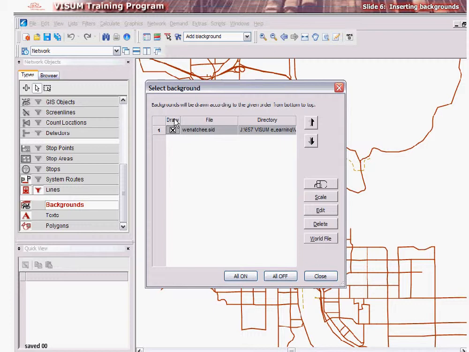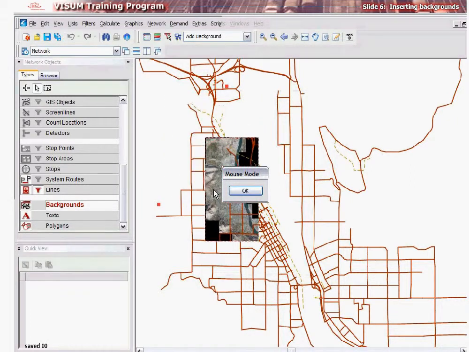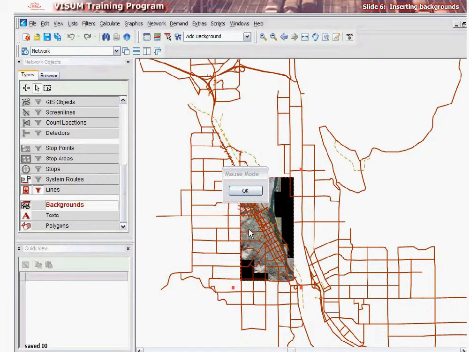To move the image about the network, click the mouse to activate mouse mode. Click and drag the mouse to move the image to another position. Once finished moving the image, click OK on the mouse mode dialog box.